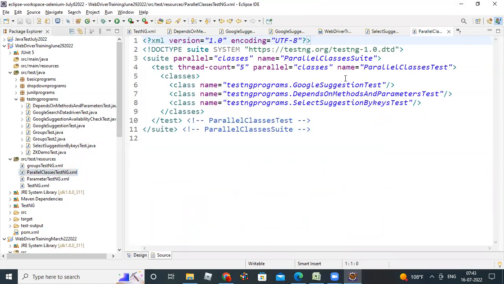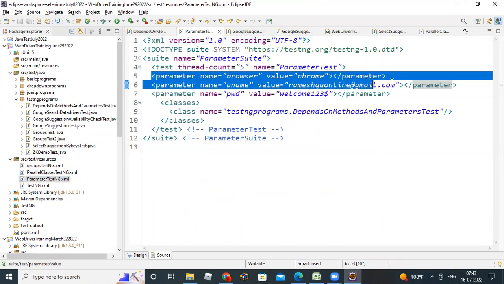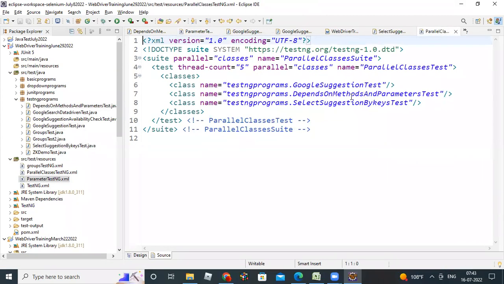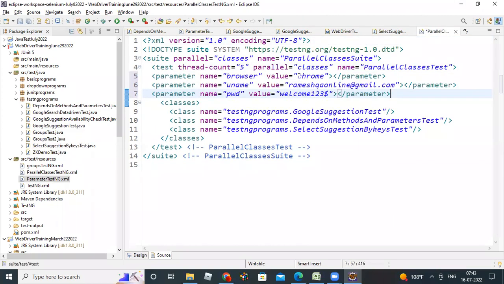First, I need to give these parameters. I'll give these parameter tags because I need all these 3 parameters, because one of the classes depends on a method that needs the parameters. The browser I'm giving is Chrome. That means 3 Chrome browsers will open.